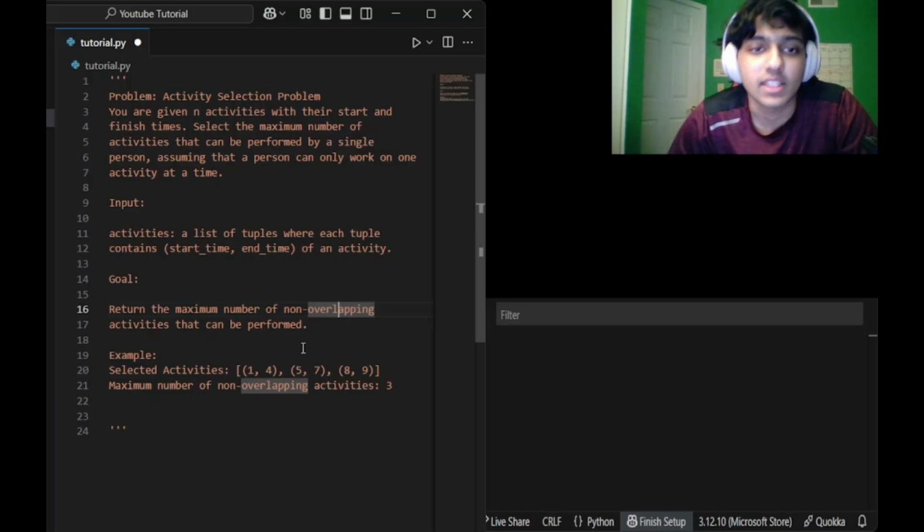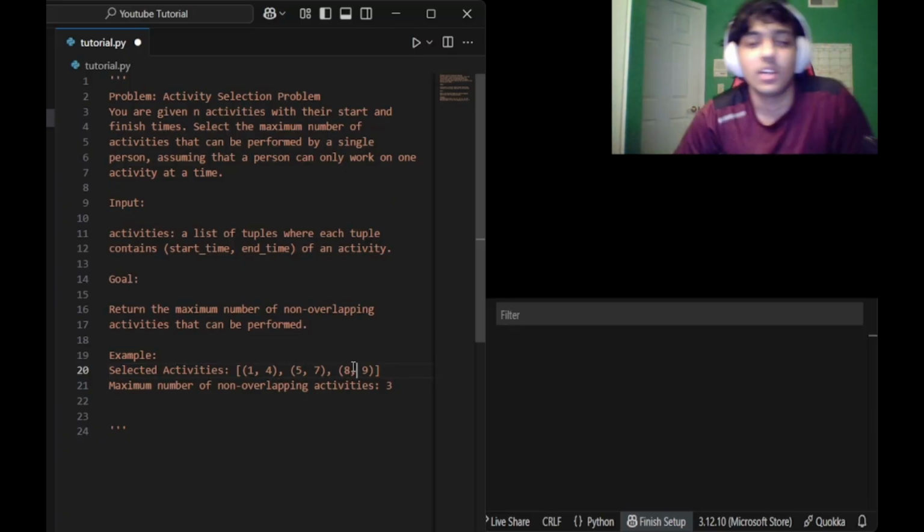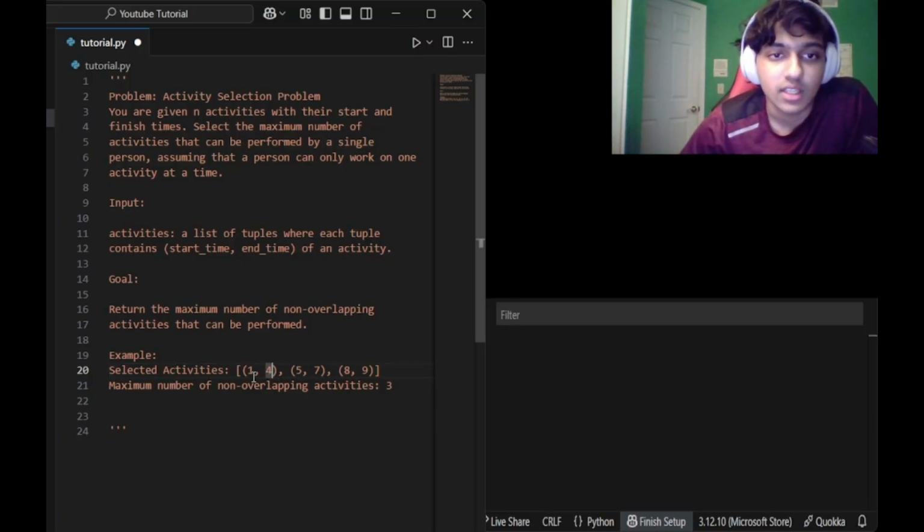So the problem sounds pretty long, but if we take a look at an example, it might be easier to comprehend. Basically, there's going to be a list of tuples. So here we have a list of 3 different tuples, and each tuple is representing an activity. So for example, this first tuple goes from 1 to 4. So it could be like 1 p.m. and 4 p.m. or like 1 hour in and 4 hours in, doesn't really matter. But essentially all we know is that this first activity goes from 1 to 4, this one goes from 5 to 7, and this one goes from 8 to 9.